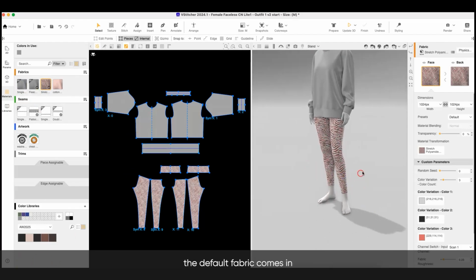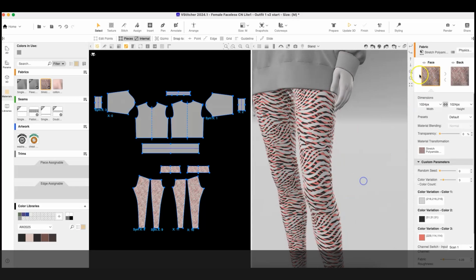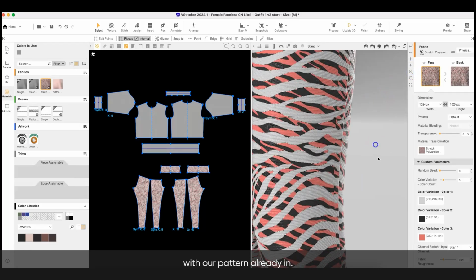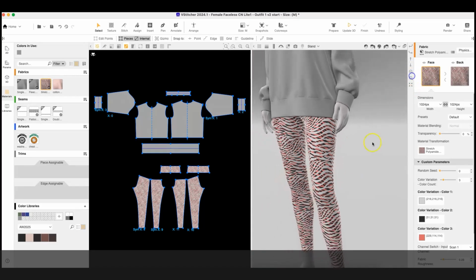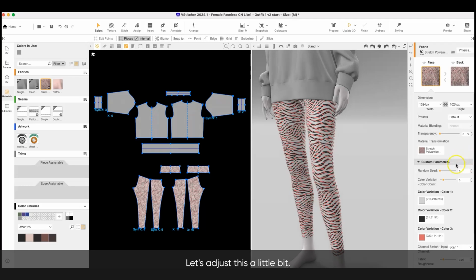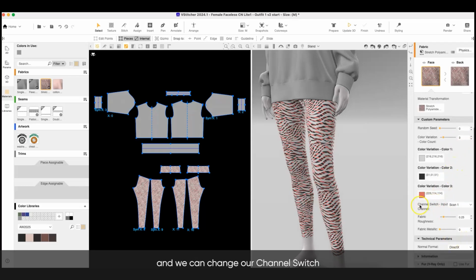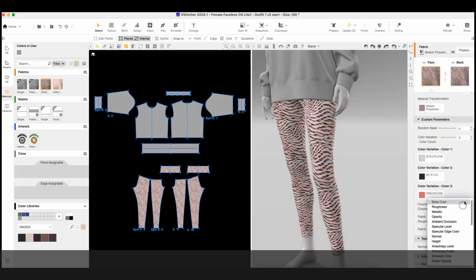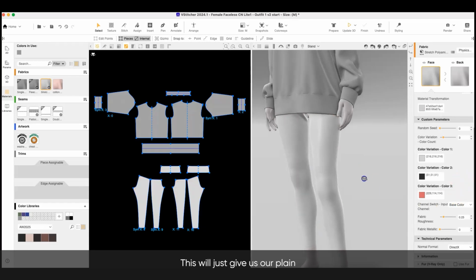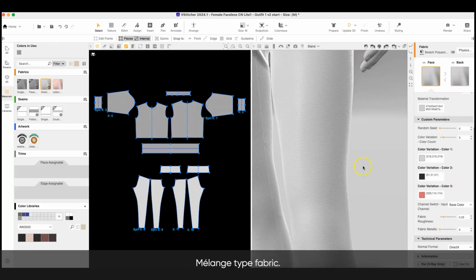You can see the default fabric comes in with our pattern already in. Let's adjust this a little bit. We can scroll down and we can change our channel switch to base color. This will just give us our plain melange type fabric.